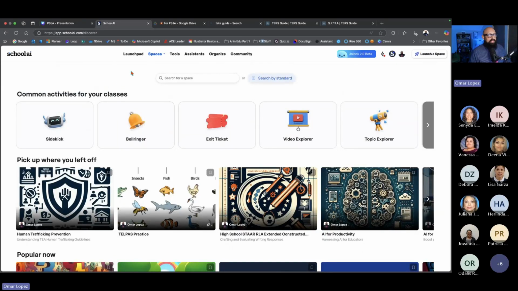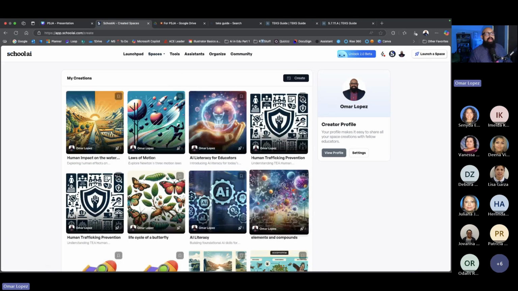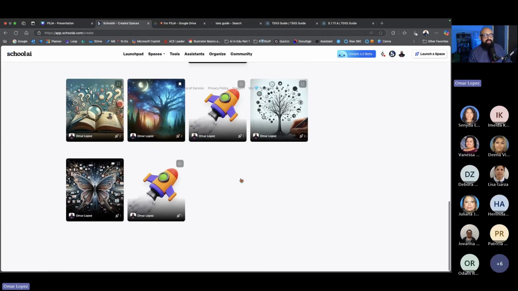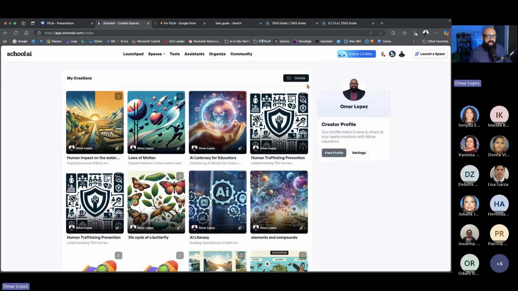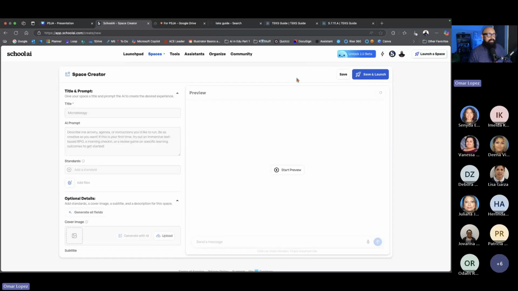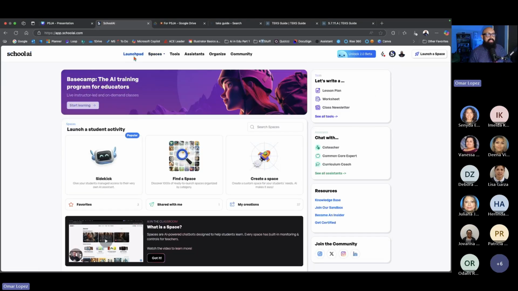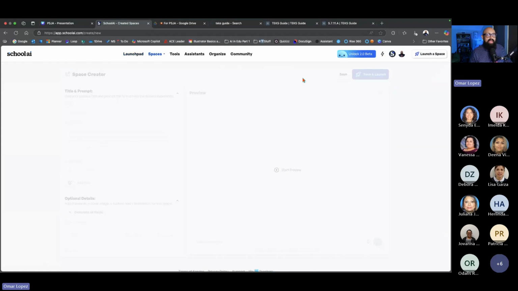So I'm going to go to Spaces once again here on that tab, and I'm going to create my own space. So I see the ones that I've created. These are all the ones that I've used. I'm going to start from scratch, and I'm going to hit create. I'm going to go back to where we landed just so that we can go through this again. This is my launchpad. Spaces, drop down, create. Then I'm going to hit create once again.